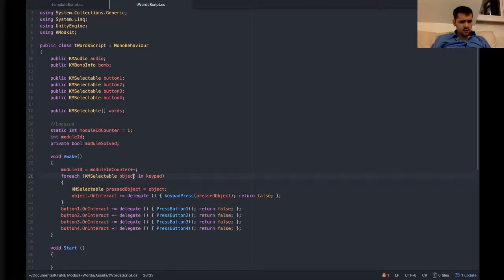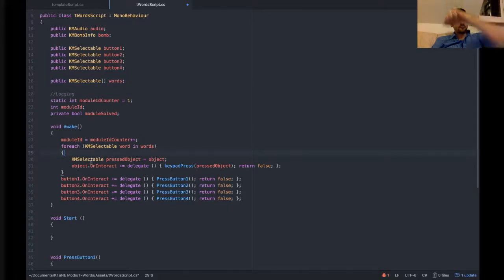For each KMSelectable, so that's the type, and then we need to give it a local name, so we're just going to call it word. In words, what's it called? We called it words. So for each of the KMSelectables, which we're going to call word, in words, I hope that makes sense so far. So for every single KMSelectable that there is, one of these objects, which we'll call word, in words, which is up here, which in this case is 4, so it's going to do this 4 times, we can now do something with this thing that we've defined, word.